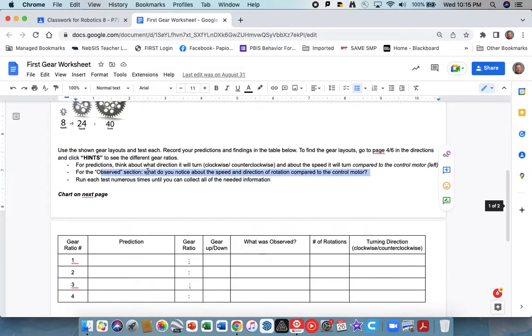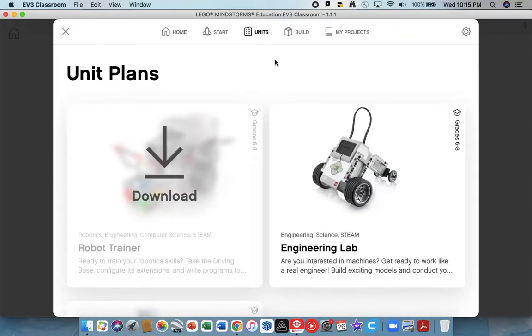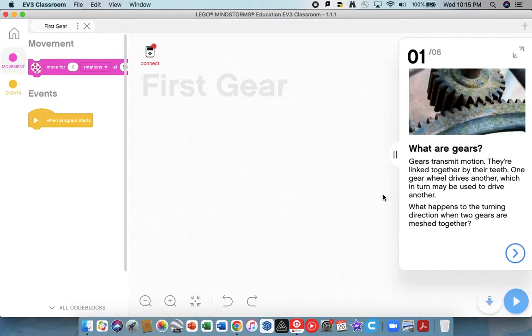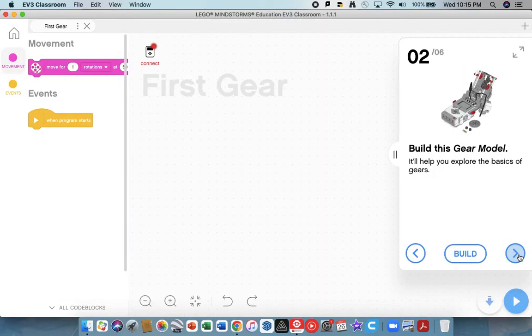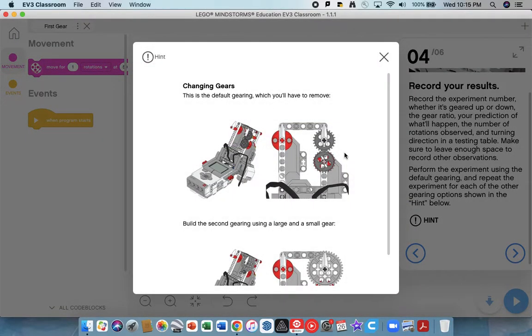Once you've got that done, as it says here, you're going to go to page 4 to 6. So you should have EV3 Classroom opened up. If you have first gear here, you can just click right on it. If you don't, you go to Units, Engineering Lab, scroll down to first gear, and then go over to page 4, and you scroll down and click Hint. Now this is the one you started with, the 24 and 24. So when we talk about the control motor, that's the left one here that never changes. Okay, this is the geared indicator that we're always looking at.